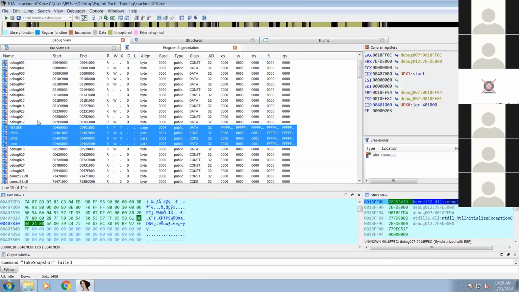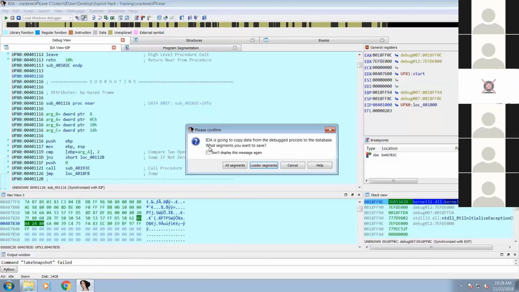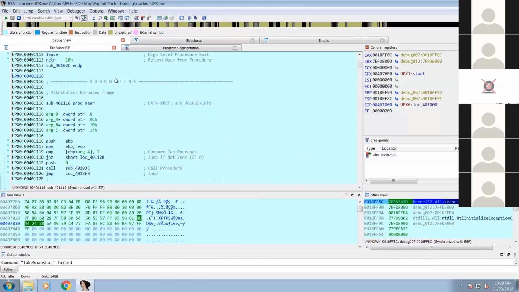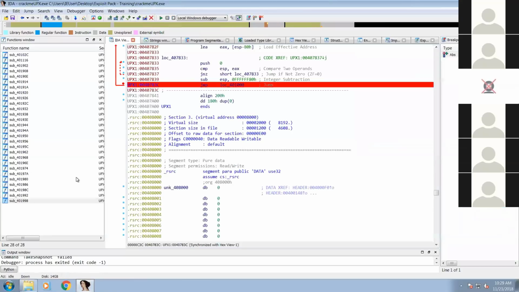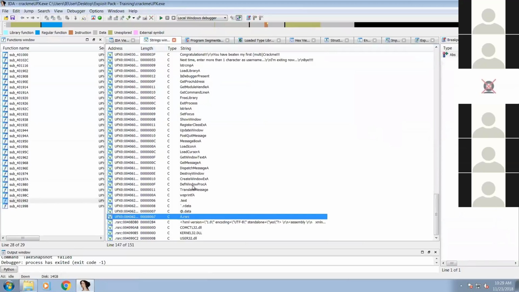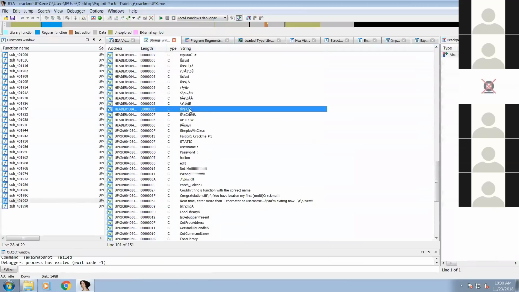Yeah, that basically, if you remember correctly, this says this is the header, UPX0, UPX1, resource. So basically, if we do debugger, take memory snapshot for loader segments, and now we stop it. Yeah, we now have all these functions. What we need to do is to reanalyze the program. Yeah, and now we have this here.